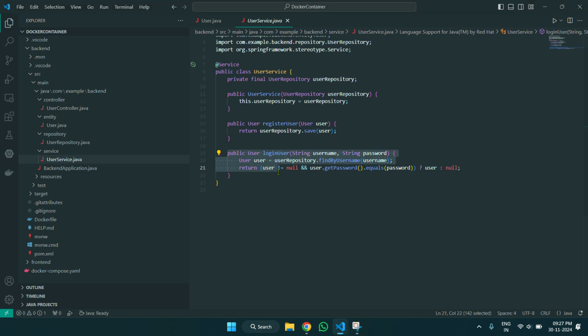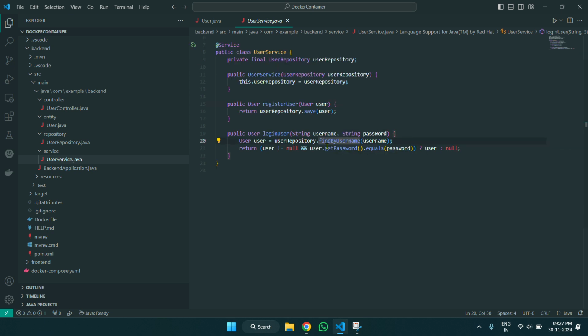And the same for loginUser, which will get the username and password as parameters or arguments. And we used here findByUsername, which will give the username from the user repository, and we return it by checking true or false. It is just simple. In one line we get the true or false, like user is not null and user.getPassword is equal to this password, then the user is valid.